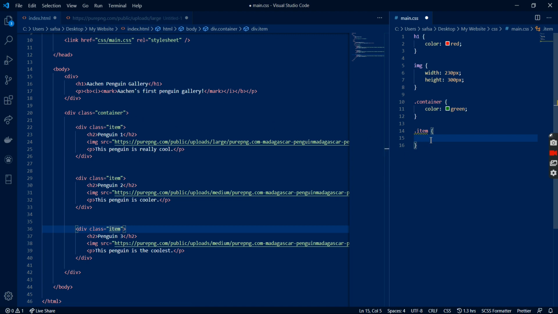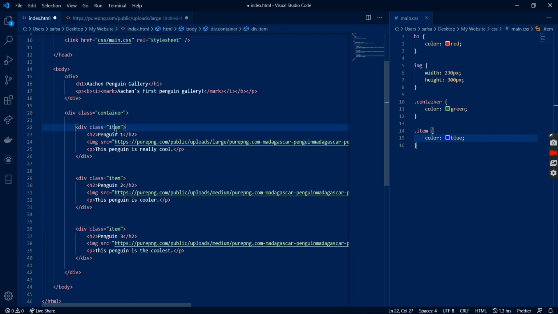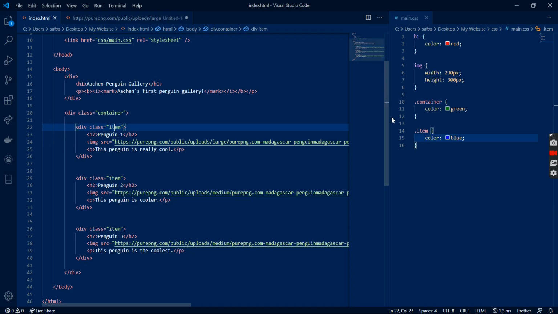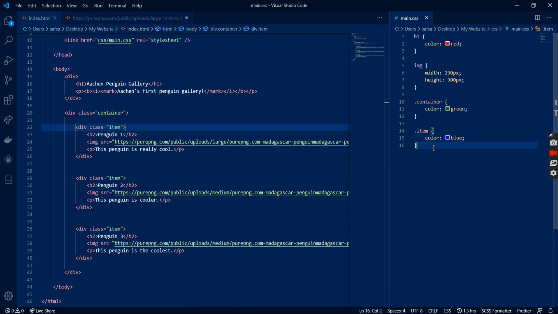Okay, and also it's done in order. So for example, if you say here color green and then you say here color blue, it's going to see the latest change. So it was first green and then it changed to blue because item came next. I don't know if you get this, but you're going to see it here. Now it became blue, just because this came second.